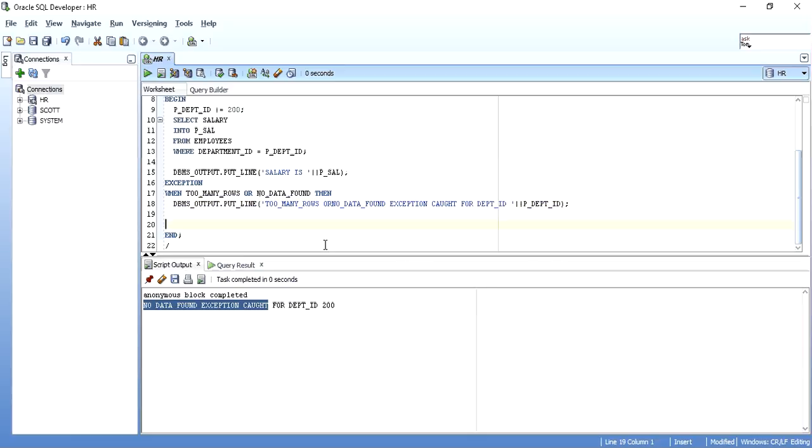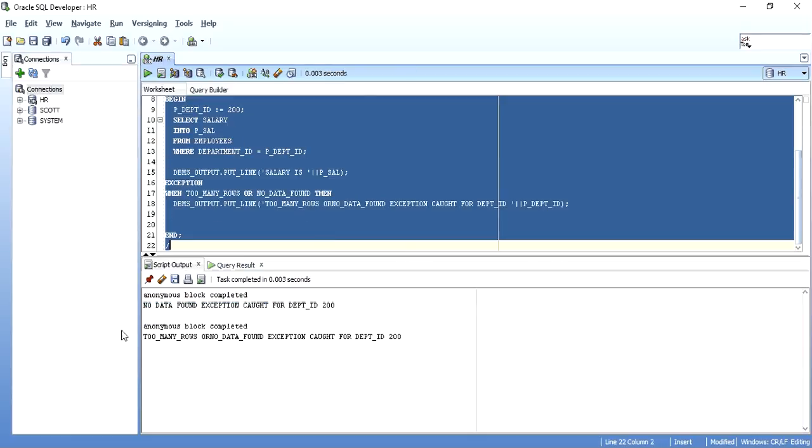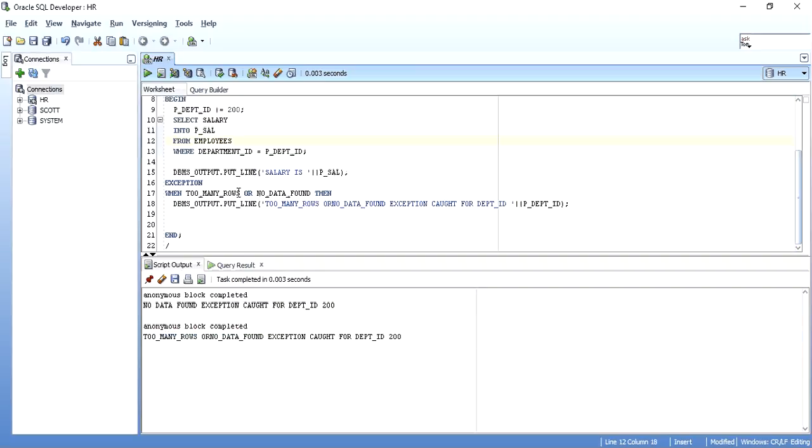Okay, so over here we can see the too many rows or no data found exception part. So this is one more way of using it with an or clause. Now suppose you are not sure what kind of exception will be raised, or you don't care what kind of exception is raised, you just want to log it into a table.